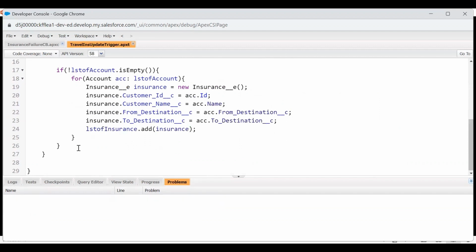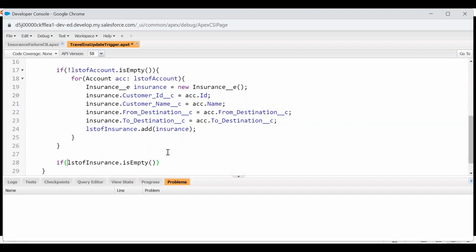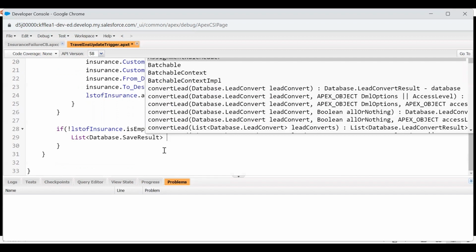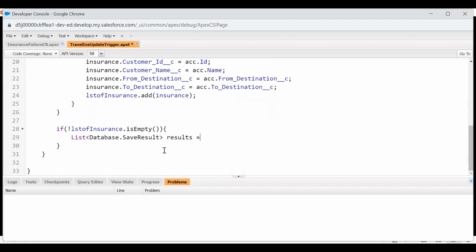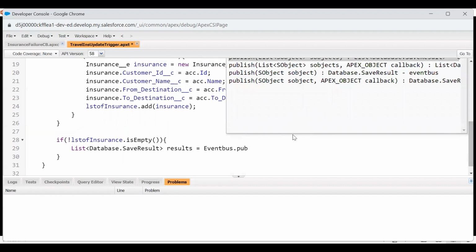Now, once we have the insurance ready, we again loop through it. And here is wherein we'll see the difference actually. So list of insurance dot is empty. Not. And we have the list of database dot save results, right? We'll be using as results for now. And EventBus.Publish. I want you to carefully see the EventBus.Publish parameters which are available in your screen, right?